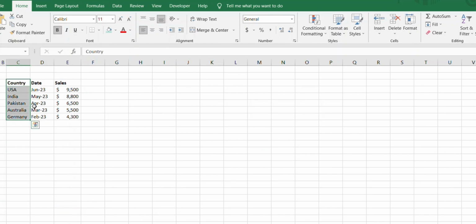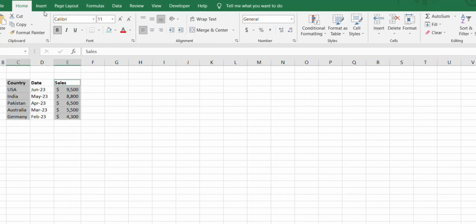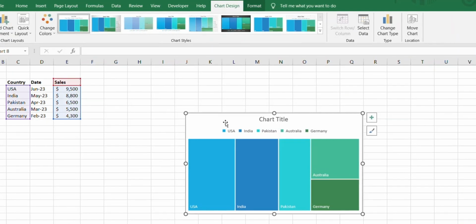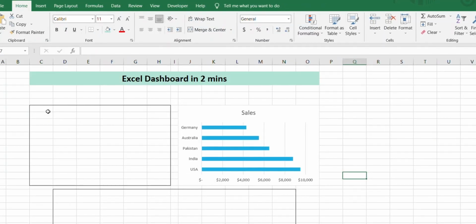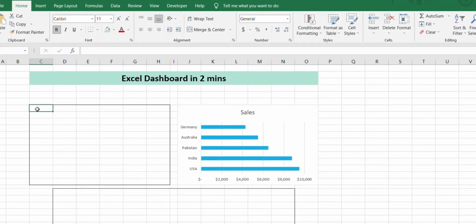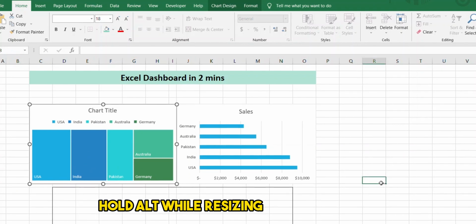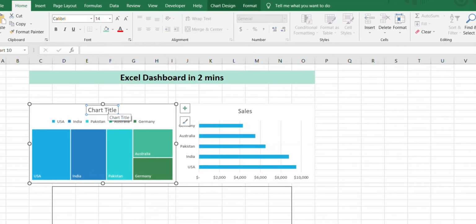Now select your data again, go to Insert and this time create a tree chart. Control X and paste it to your dashboard sheet. Hold down the Alt key while resizing. We can remove the chart title.